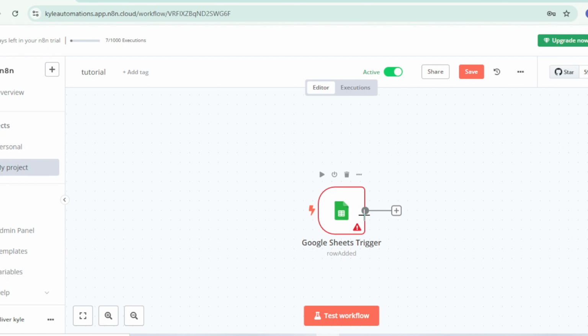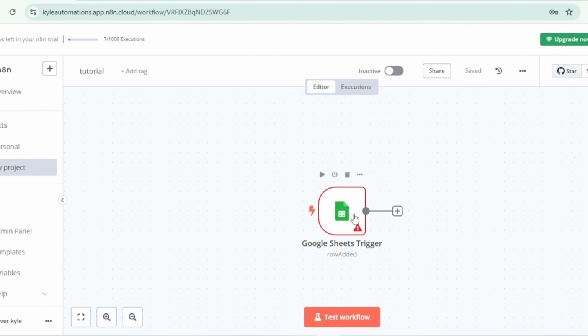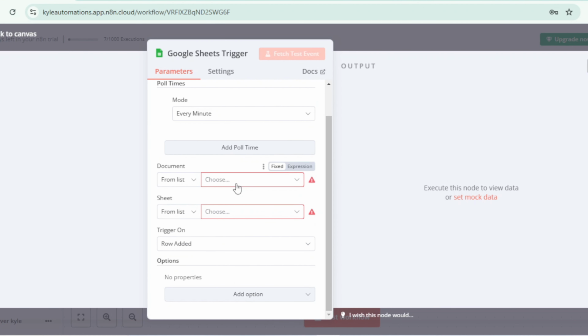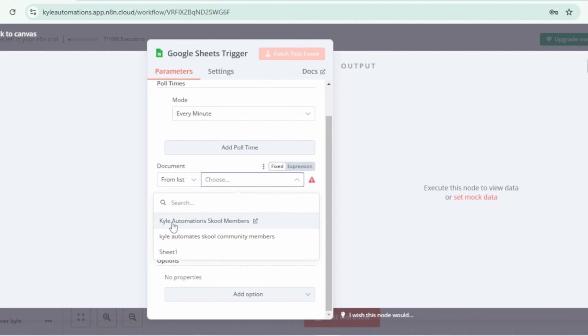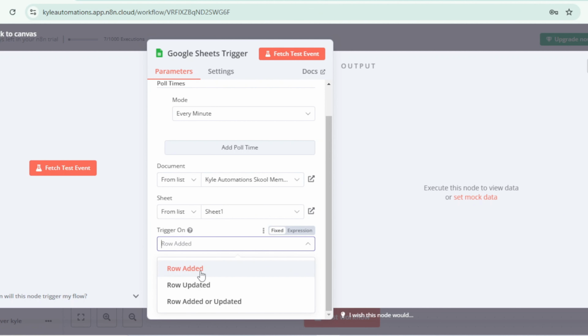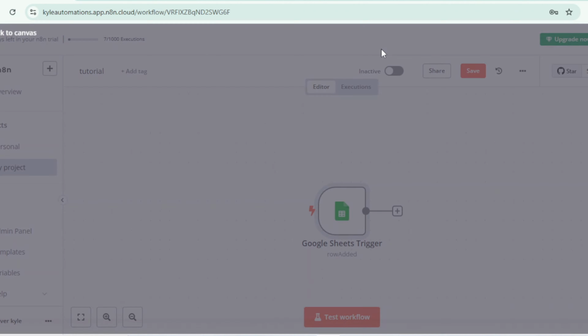Now in our workflow, the Google Sheets trigger node is added successfully. Let's configure the node first. Set the poll time to every minute. So n8n will check for updates in the Google Sheet every minute. Next, select the Google Sheets document, which in this case is Kyle Automation Skool members. Since there's only one sheet, choose Sheet 1. Finally, set the trigger type to row added, so the workflow runs whenever a new member joins.